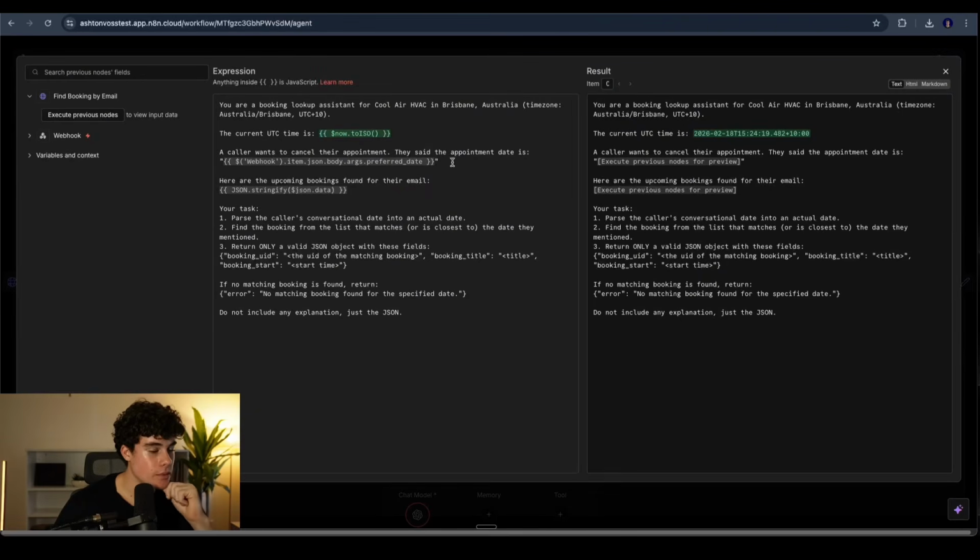Caller wants to cancel their appointment. They said the appointment date is this. Okay, here are the upcoming bookings found for their email. So it's actually gone ahead and used it. Okay, that's interesting. So let's put in the email through here.